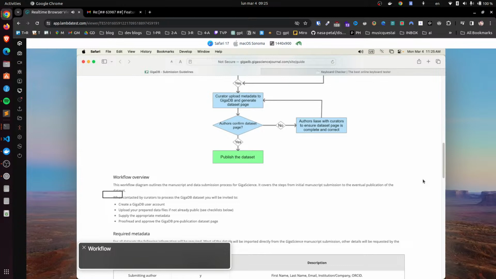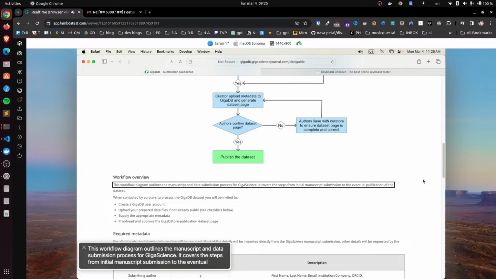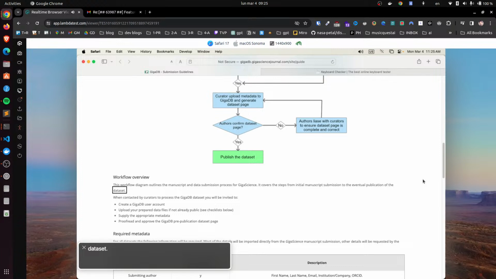Workflow. This workflow diagram outlines the dataset. You are currently on a heading level 3. I'm gonna just start reading. Heading level 3, workflow overview. You are currently on a heading level 3. OA.